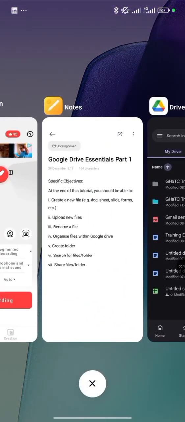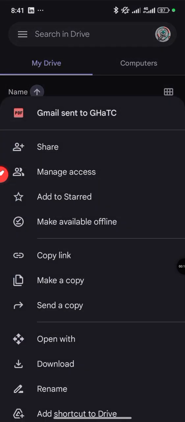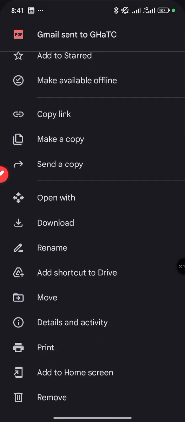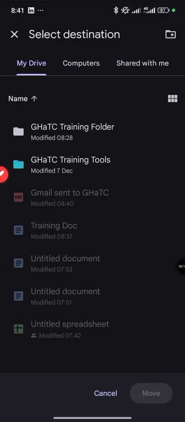All right, the next thing we'll look at is move. Move Gmail sent to GATS into GATS training folder. I'll click on the 3 dots attached to the file, and then move down to Move. When I move the file, it will highlight folders into which I want to move the file. Remember, I said we want to move it into GATS training folder.